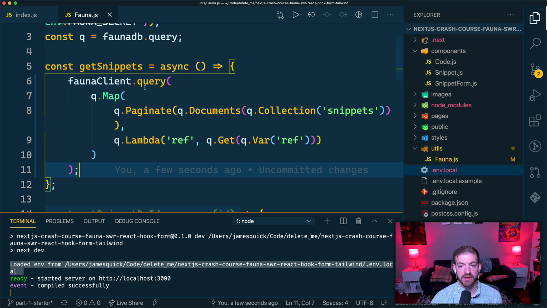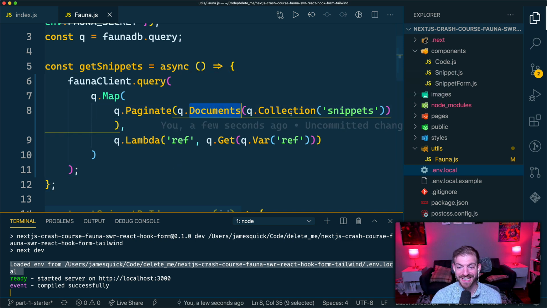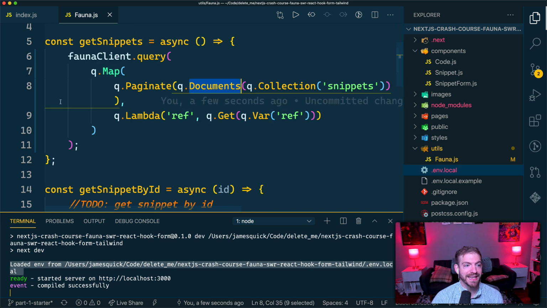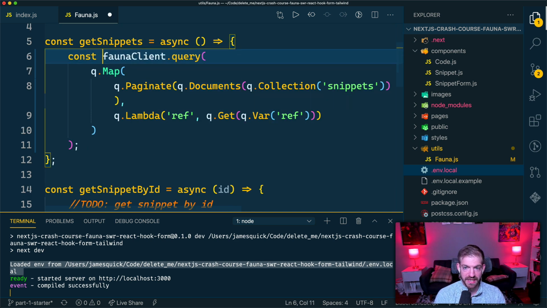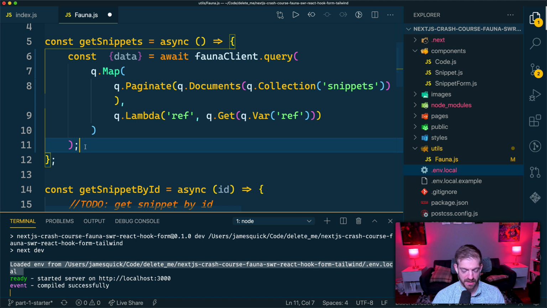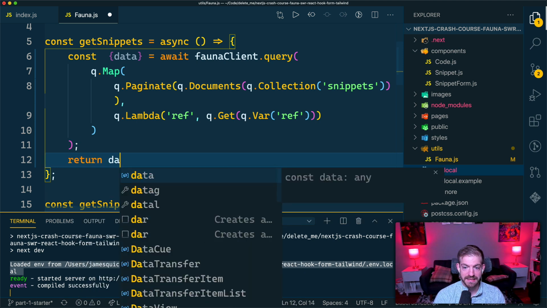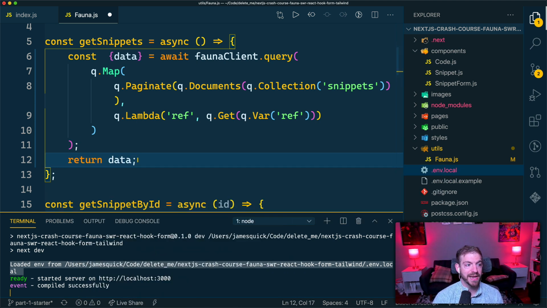So we're doing our query. We're going to do a map. We're going to paginate. We're going to iterate through each document in this collection. And then for each one, we want to get the actual data associated with that reference. And then at the end of this, what we want to do is get the data property from this thing. And we want to make sure we await it, async await. And then we want to return data, but we want to format this a bit.